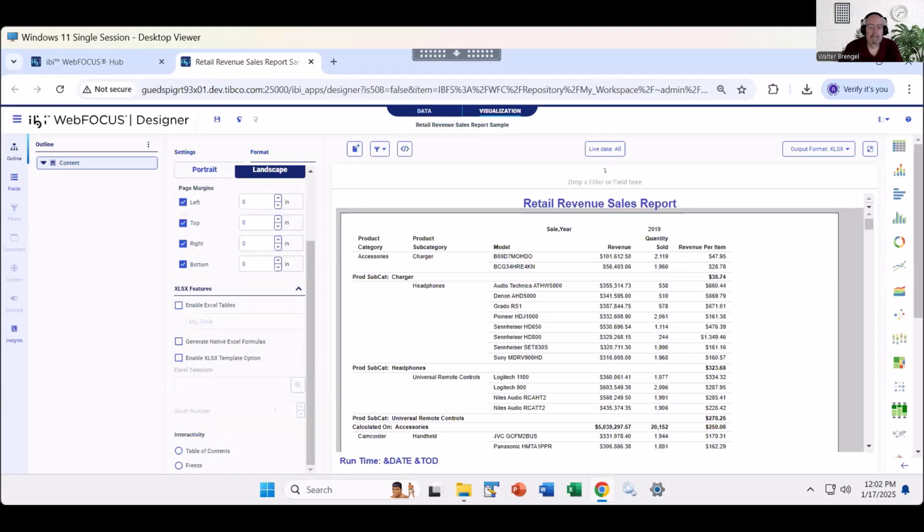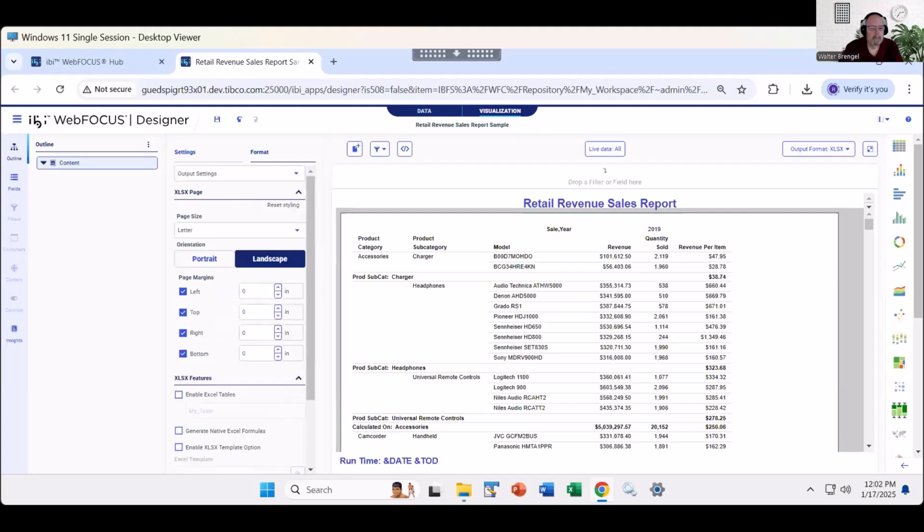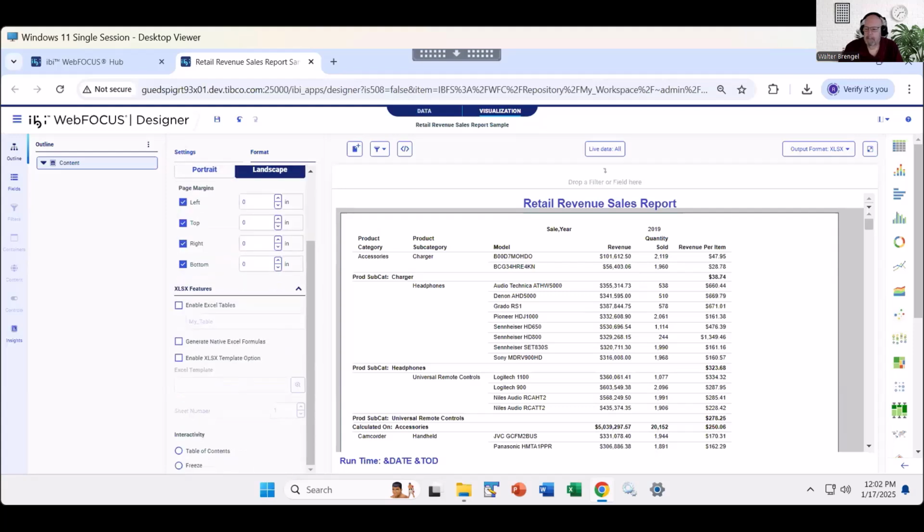So let me come back to the Format tab. I'm still in Output Settings here, which is where I have my XLS features. I'm going to generate native Excel formulas. Just click a checkbox. It's as easy as that. Of course, I do have a computed field within my request. If you don't, then there's no real formula to pass over on the Excel side. So let's just run this.